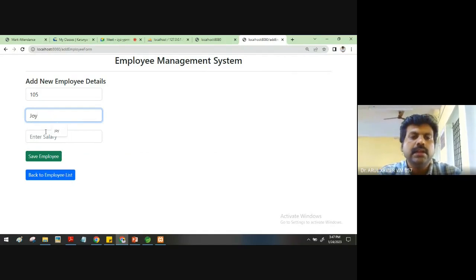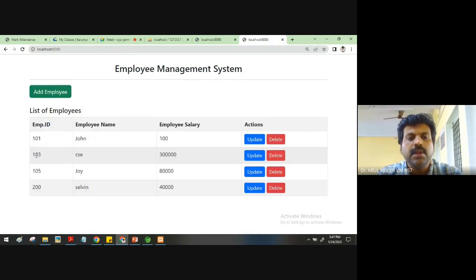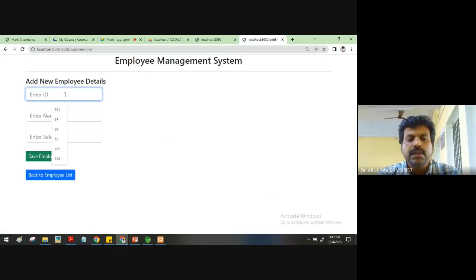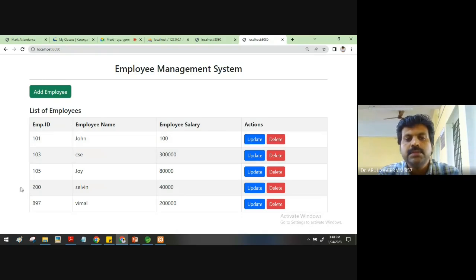I'll type the name as Joy, and 8,000 as the salary. When I click the save employee button, what's coming? Now the data is stored in the table and the data is coming here also. See 105 Joy 8,000. When you click the add button again, we can store another data. For example 897, maybe Vimal as an employee, 20,000, or 2 lakhs. When you click the save button, the data will be stored in the table, and here you can see the data. Look at this, 897 Vimal 20,000.